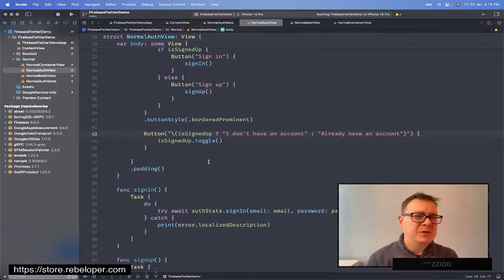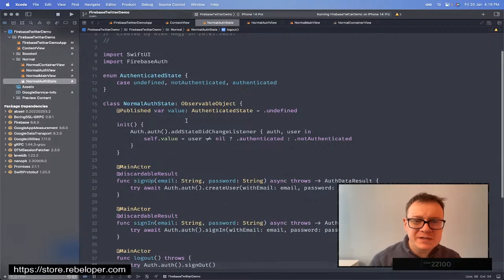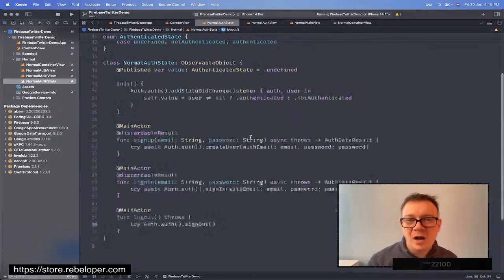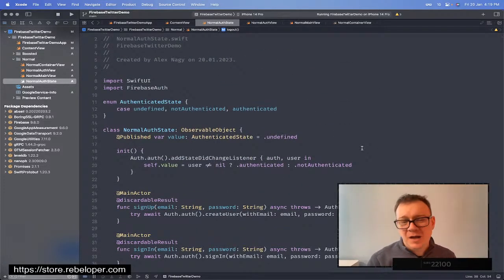You know, you have to create this normal auth state and all of that stuff with the sign up, the sign in, the logout. And there are other things to consider also. The auth, the user, we can get the UID from it. So this is basically how we would just do it the normal way.